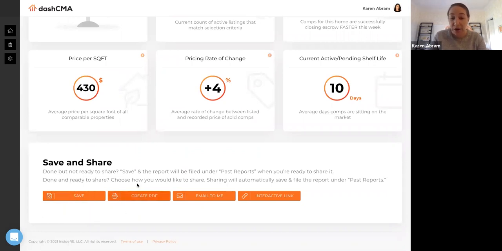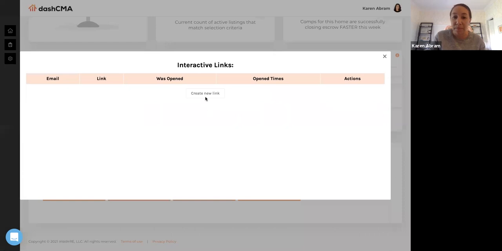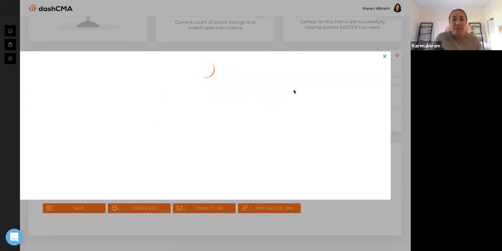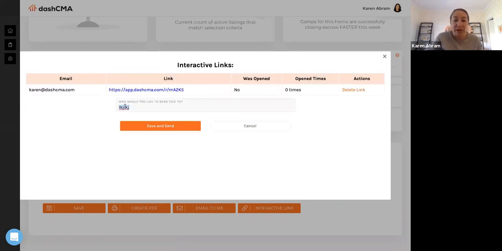That's fine. I can create a PDF. I can email that to myself, in which case I can send it with other materials. I can also send an interactive link. I'm going to show you both the interactive link and that PDF. When I click interactive link, I create a new link. You can send this to as many people as you like. So I can create a unique ID for each person here.